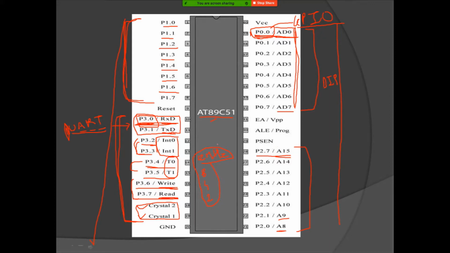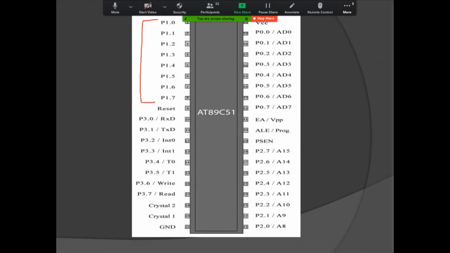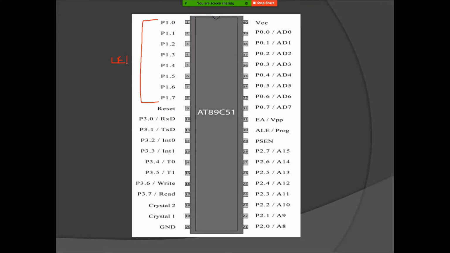Okay, if you have understood the pin diagram, what we are going to do is, now in today's lab, we are going to interface LEDs to port 1. Okay, we are going to interface LEDs to port 1, and I have given you a code which can be utilized for blinking of this LED, which we are going to connect on port 1.